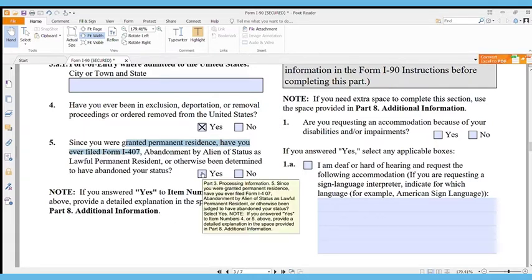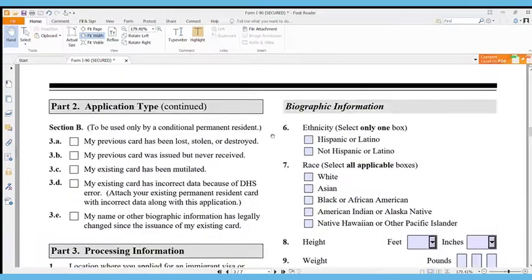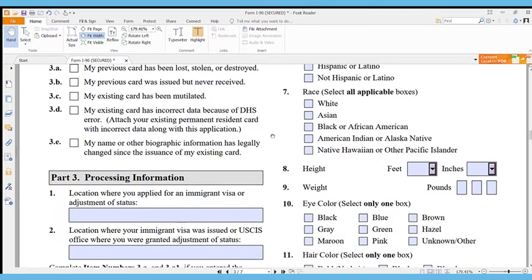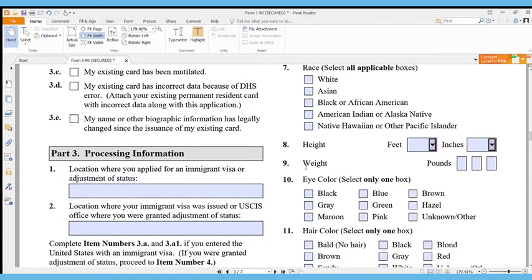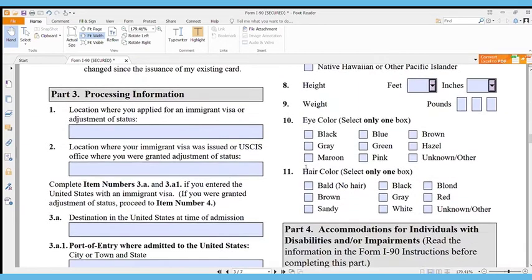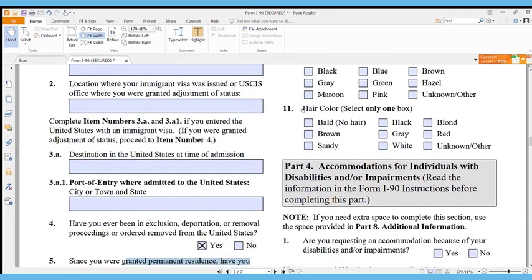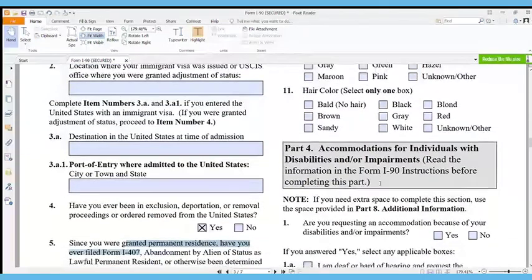More than 9 times out of 10, this will not be the case, so you would select no. Now, you will need to select whether you are Hispanic or not Hispanic, your race, your height in feet and inches, your weight in pounds, your eye color, your hair color. All of this information you will know better. Just click the appropriate box or select the appropriate height and weight, and then continue with your application.